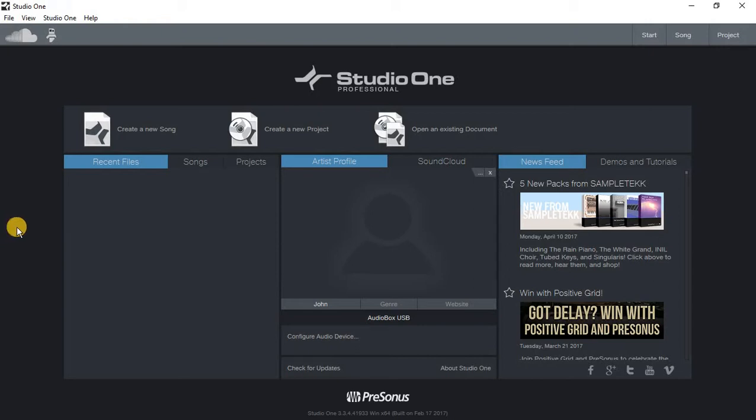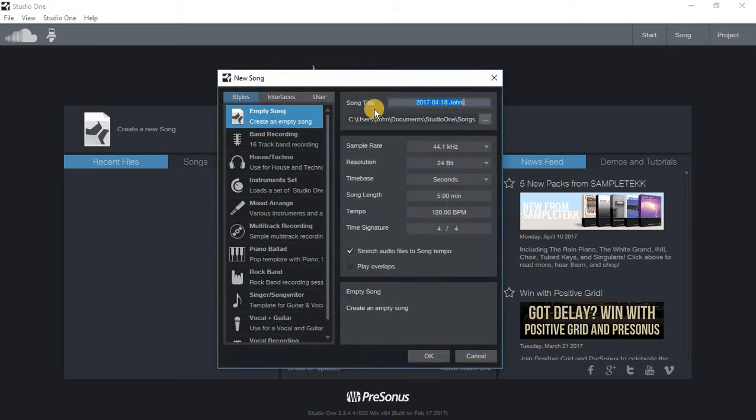So when you get Studio One, you can create a new song. When you open this up, this is what you'll see. I'm going to create a new song, and I'm going to call this Tempo Change Again.